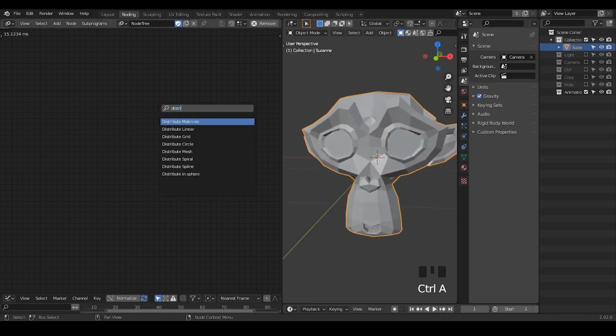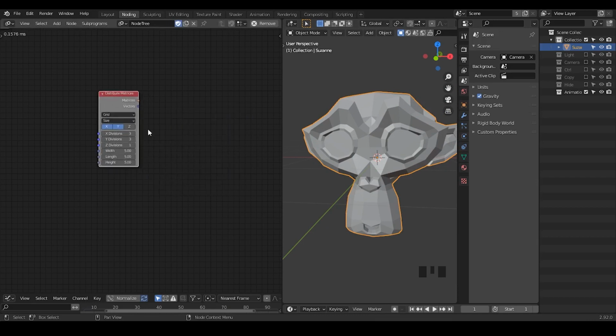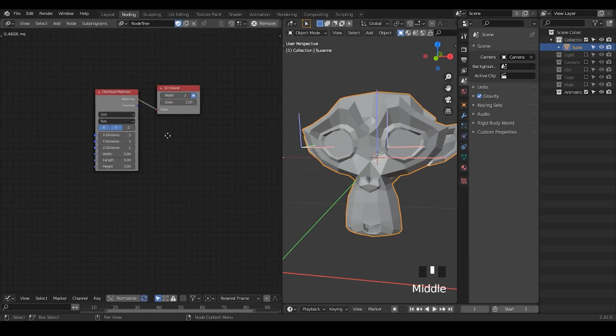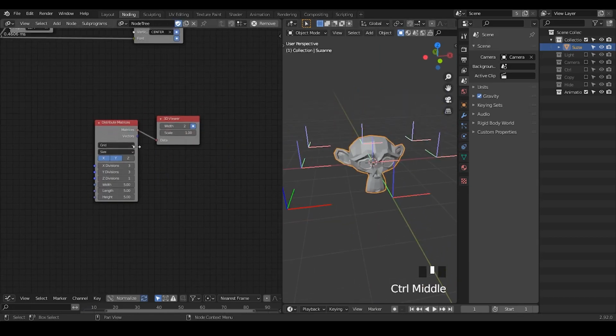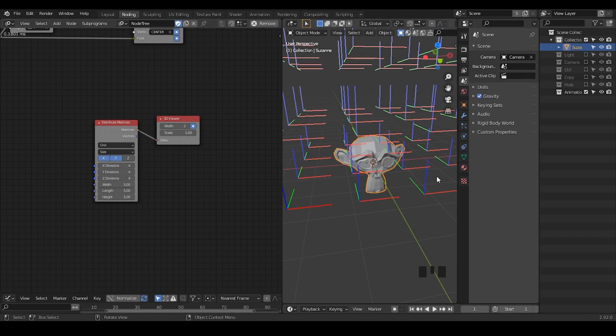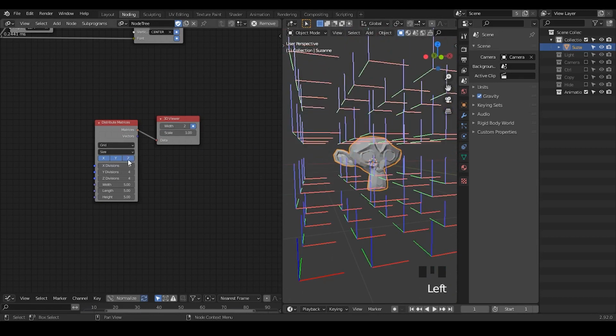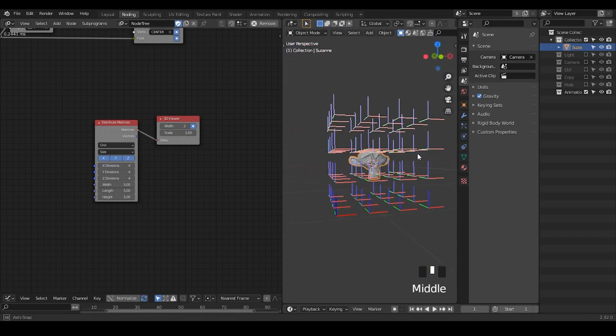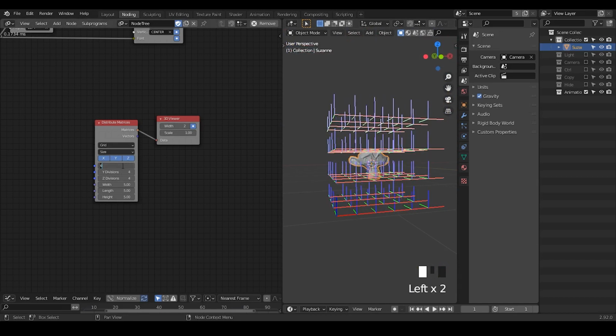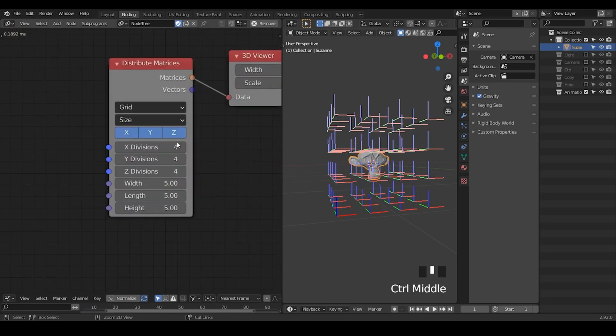The next step is I'm going to use a Distribute Matrices node to distribute the volume within the space. So let's take a 4.4, and I'm going to enable this so everything is offset. This is a low resolution grid, so you can increase the resolution if you want. I'm just going to keep that low at this moment.